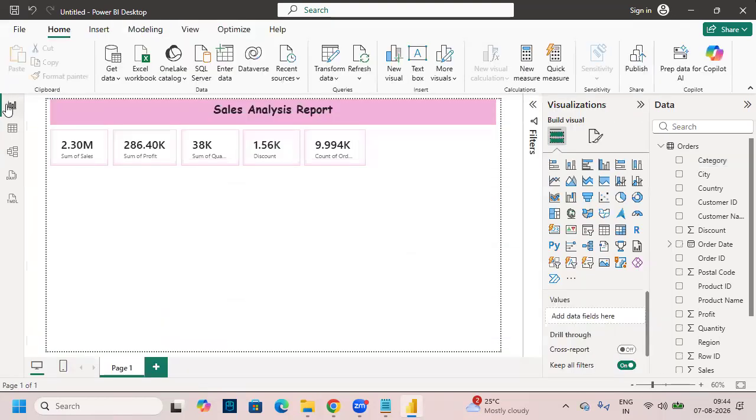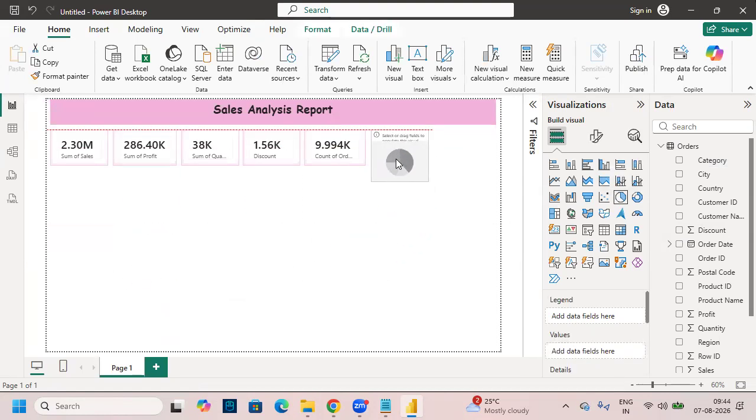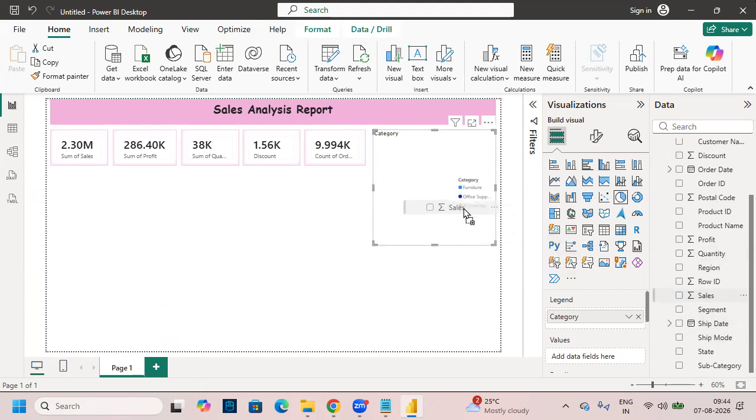So now let me go here. To show the data, I'll take one pie chart. And add the pie chart here. Just drag and drop it here. And now in this pie chart, I want to show what? I need to show the category wise sales. Simple, just drag the category column and then go and drag the sales column. Automatically shows the category wise sales.